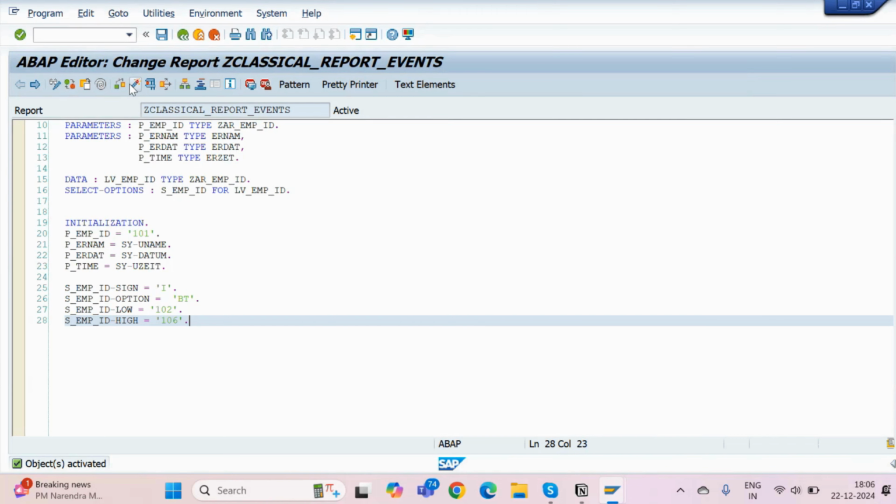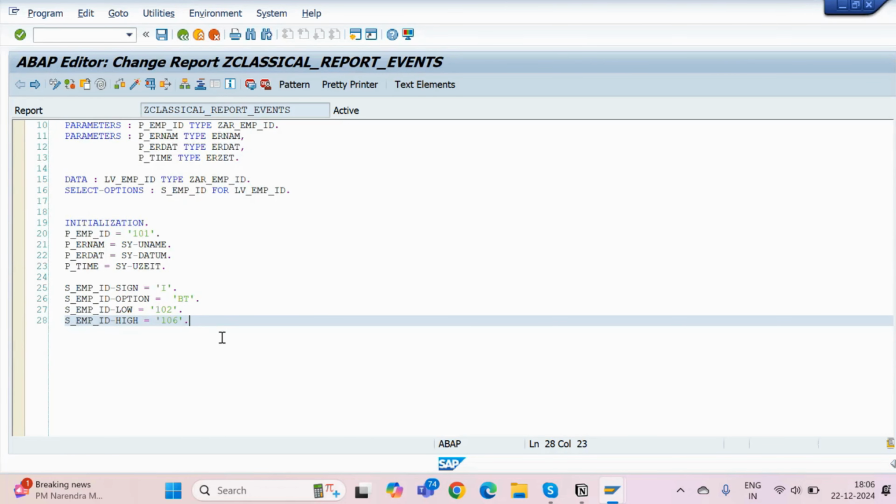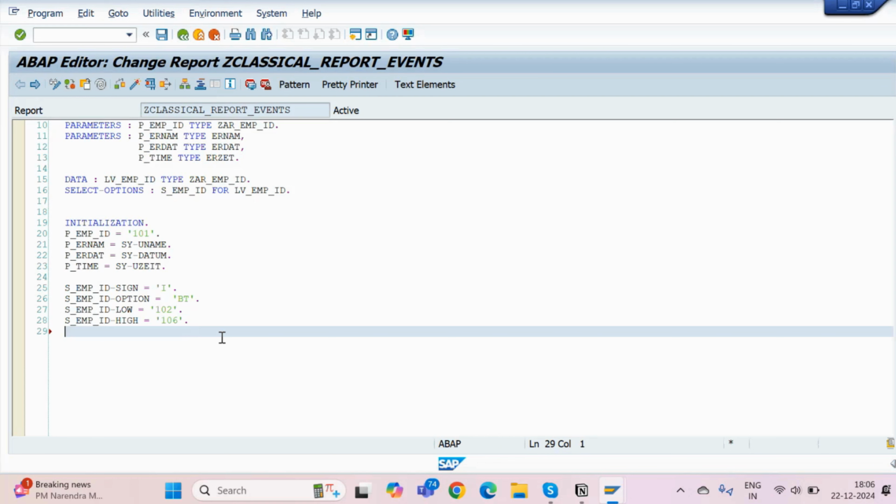That should be it, yeah. Let's check. Is it coming? No, it's not coming. How will I check? I will go to the debugger, right? I will go to a breakpoint and check why it is not coming.